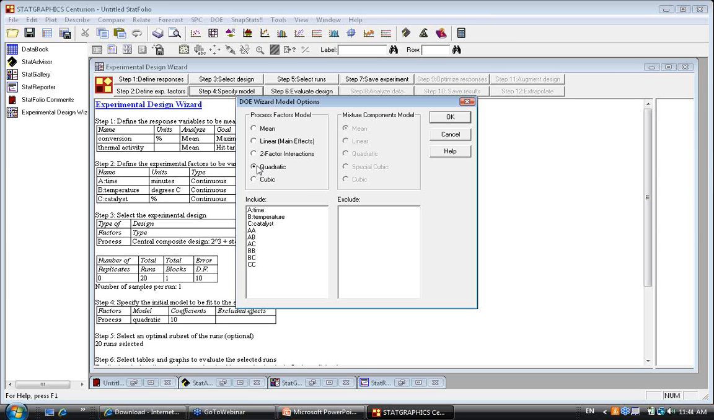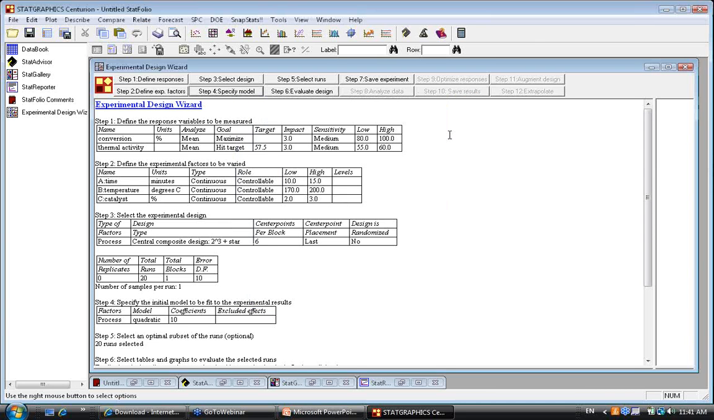Now, the typical model for a response surface design like this has main effects, interactions like AB, AC, BC, and also quadratic terms like AA, BB, and CC. Okay, so the defaults here were fine, but for purposes of diagnostics, you could have selected something different. Okay, that was step 4.